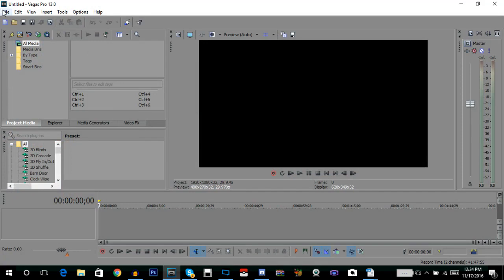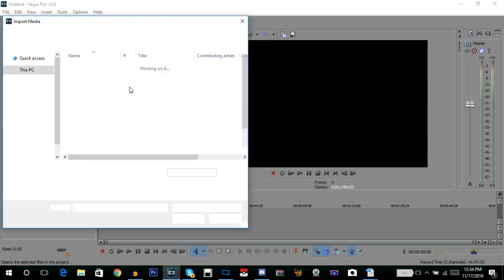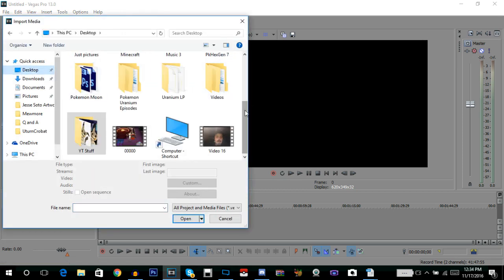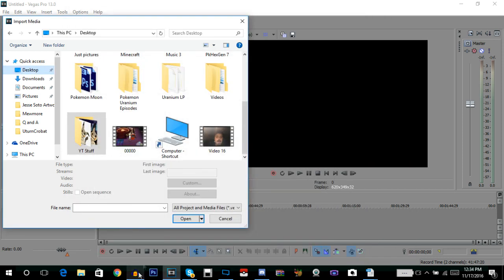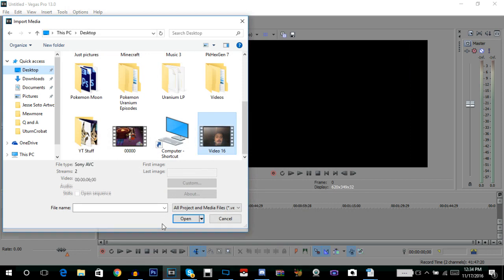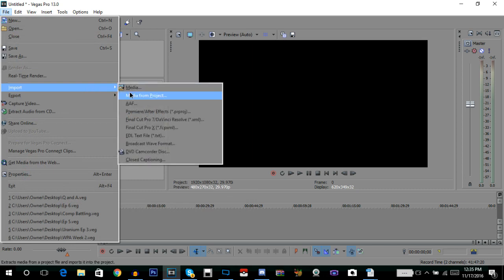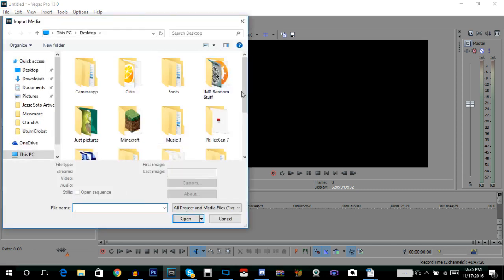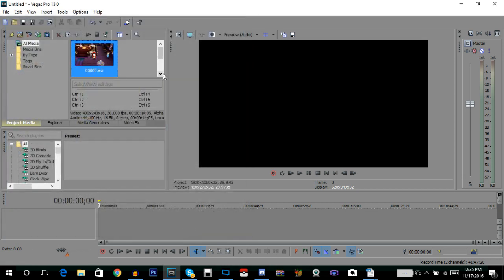Now that you have Sony Vegas open, you want to go to the top left-hand corner, File, and go to Import, Media, and go to your desktop and find the files that you used. Like I mentioned, I can't really use Audacity for this project because I'm already using it. But I will import my webcam video that I took just now. And you want to grab your gameplay video that you took, because why wouldn't you want to show off your gameplay? That's what you want to do when you're gaming.